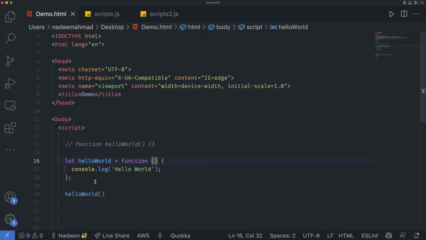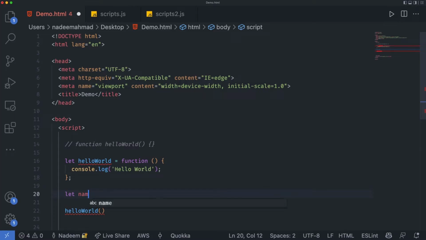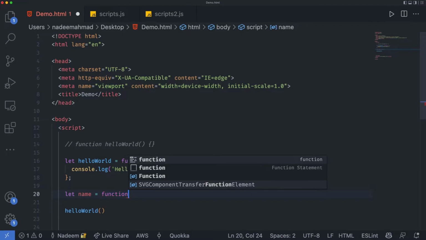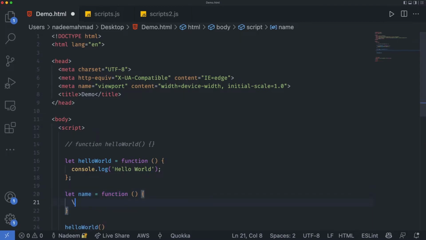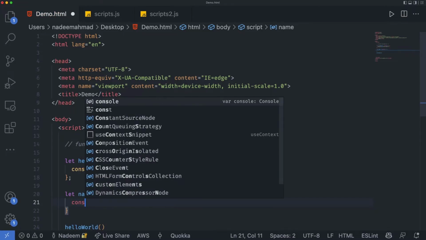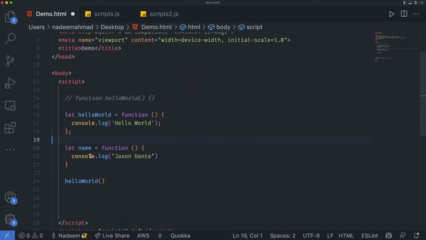For example, we have another function, let's say name, and we have to call it, and it just prints out, let's say, console log Jackson 10t. We're just printing this name in this function.